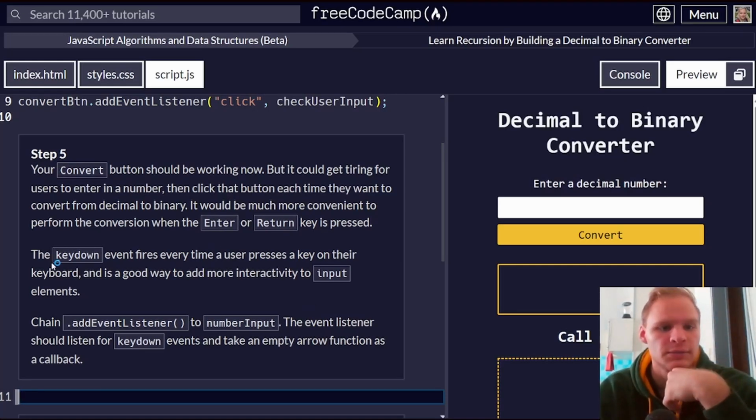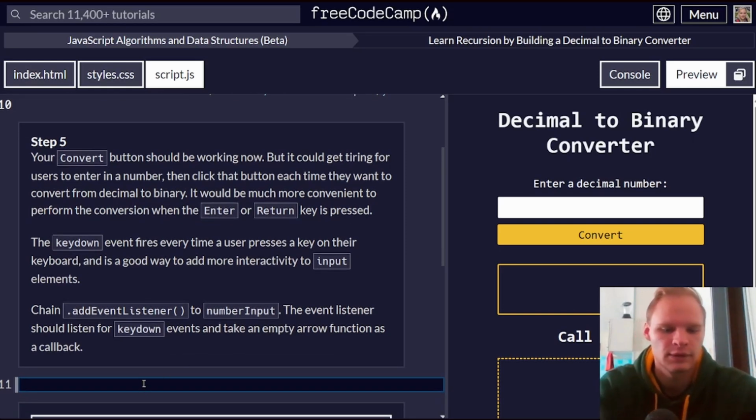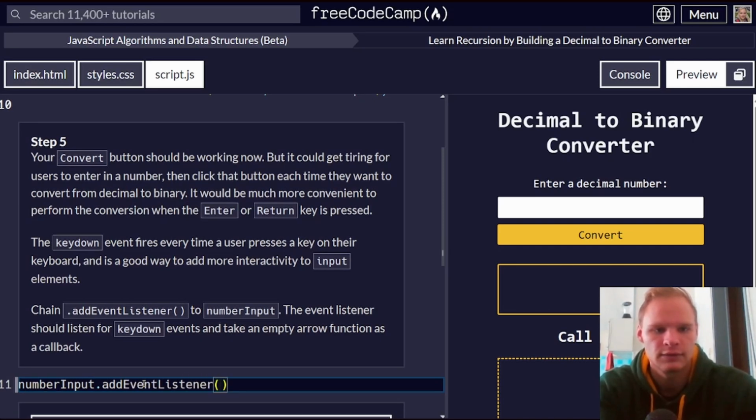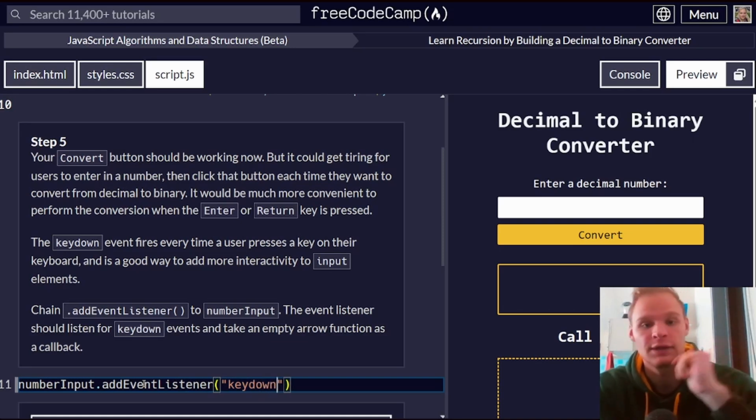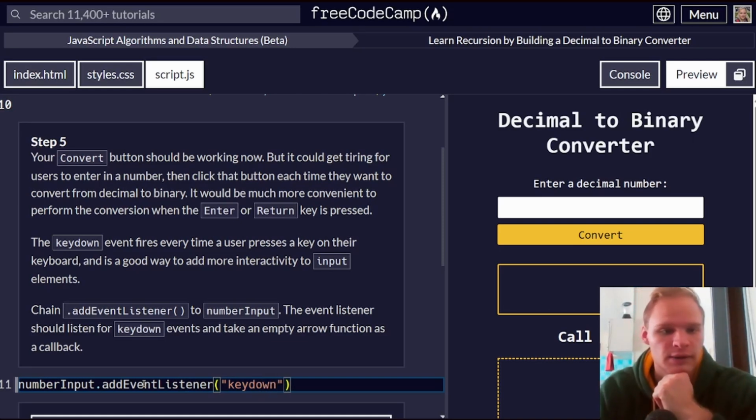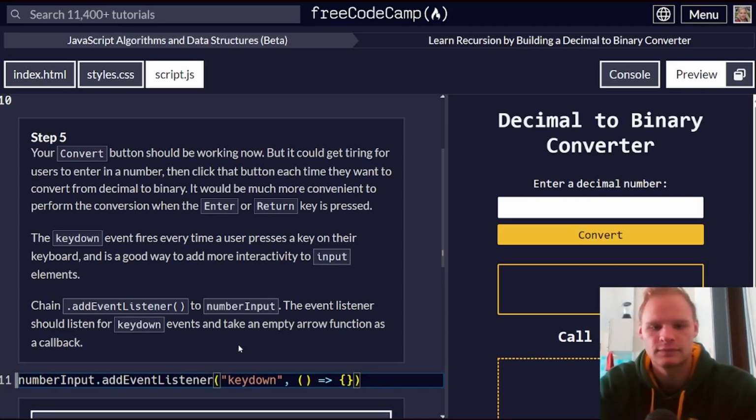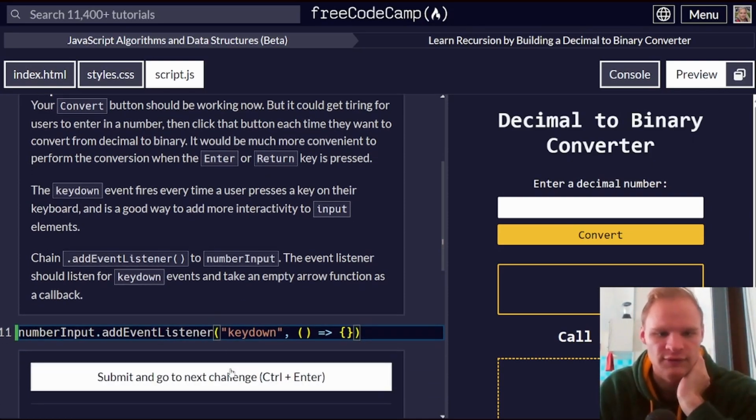Now it's working. The keydown event fires every time a user presses a key. Chain add event listener to number input. Okay. Number input add event listener. We need to put keydown for every time they press a key, and then for the function, it should be an empty arrow function. Okay. So we do an empty arrow function like so, and that should be fine for this one.